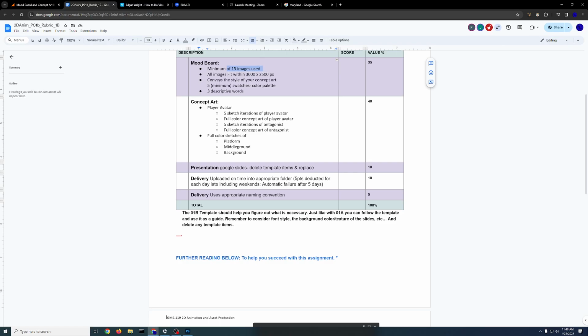5 sketch iterations of the player avatar, the protagonist. What do they look like? And then one that is full color. I want you to do one that's full color. So at least 5 black and white, one of which should be full color, and then 5 of the antagonist. And when I say iterations, be advantageous about it. How could you reuse this later? Perhaps you want to color all of them so that you don't have to color later.